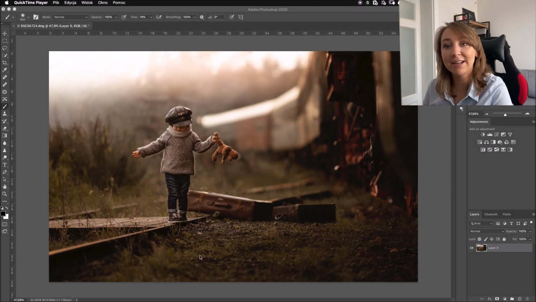Hi, my name is Iwona and today I'm going to show you how to add smoke or mist to a photo.